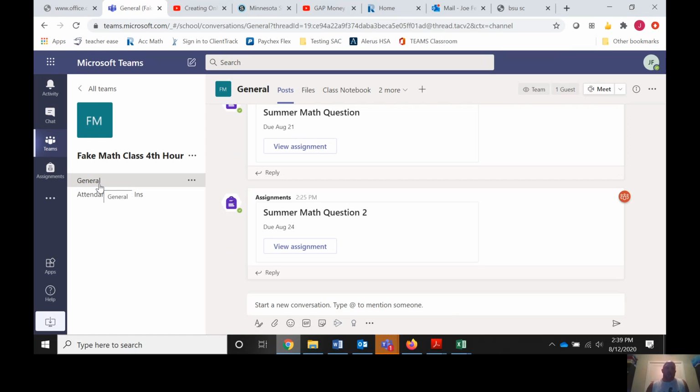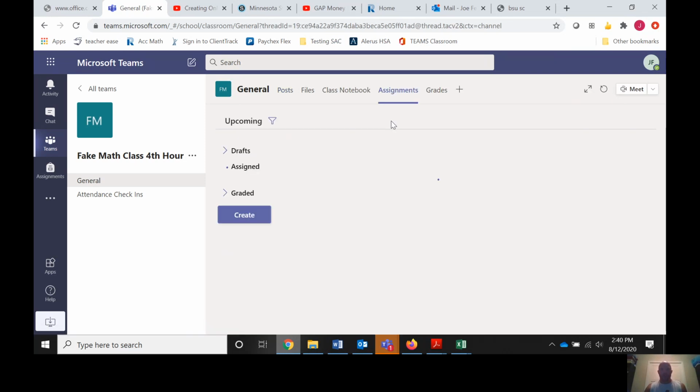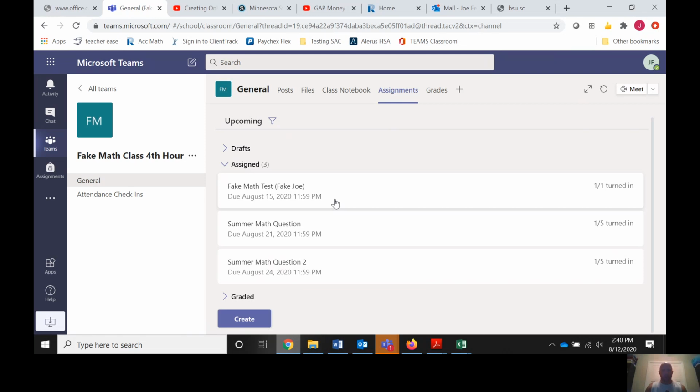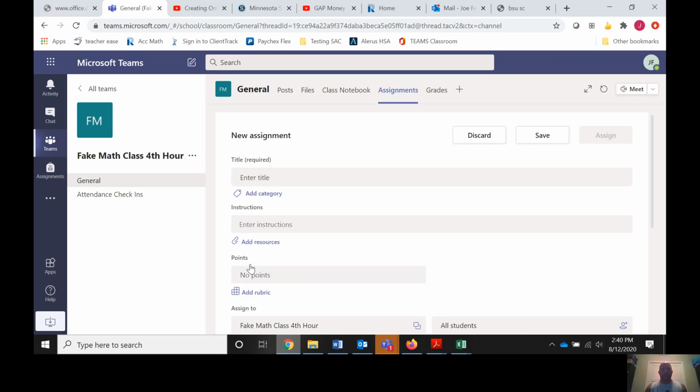So I'm going to do one more here. This could be a very useful one if you're going to do a video lesson and attach a video or something like that. So I'm going to go again. This part you should be getting down. You click on assignments. You'll see the assignments you've had. At the bottom of that screen, you'll hit create. I'm going to create an assignment.